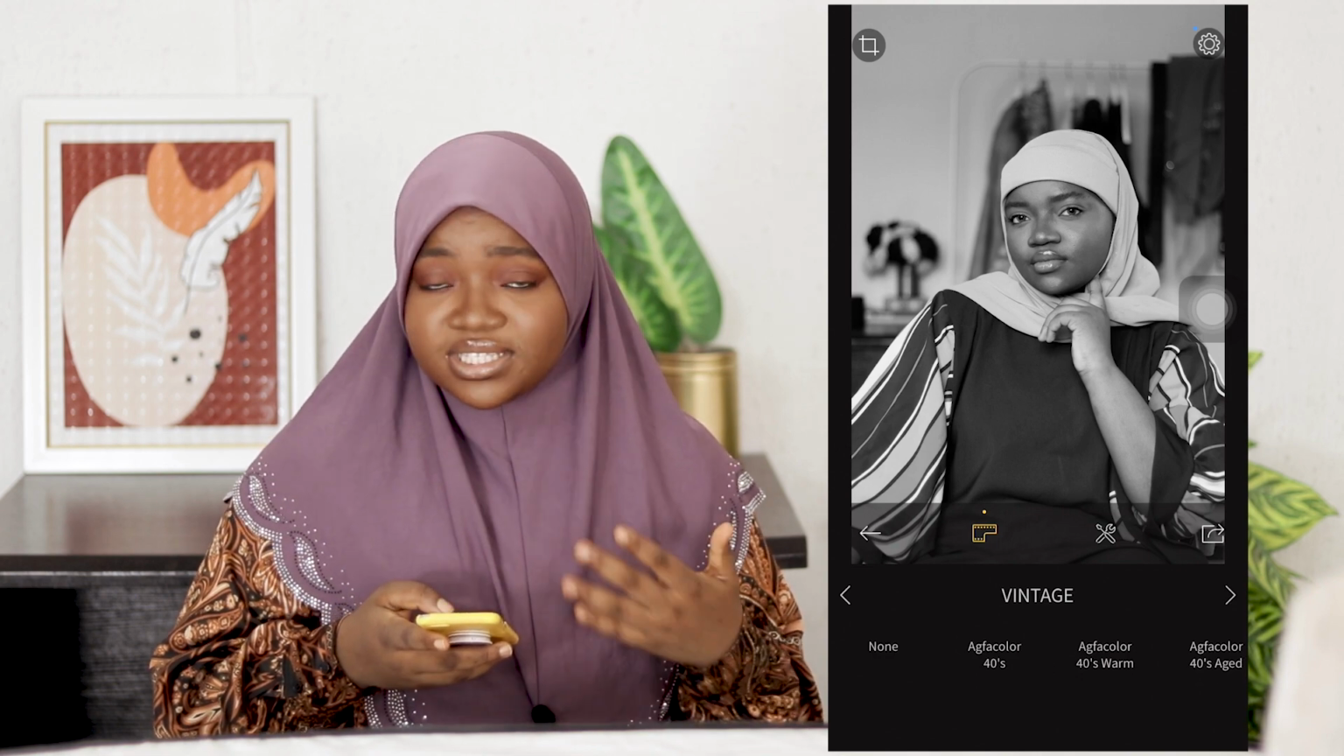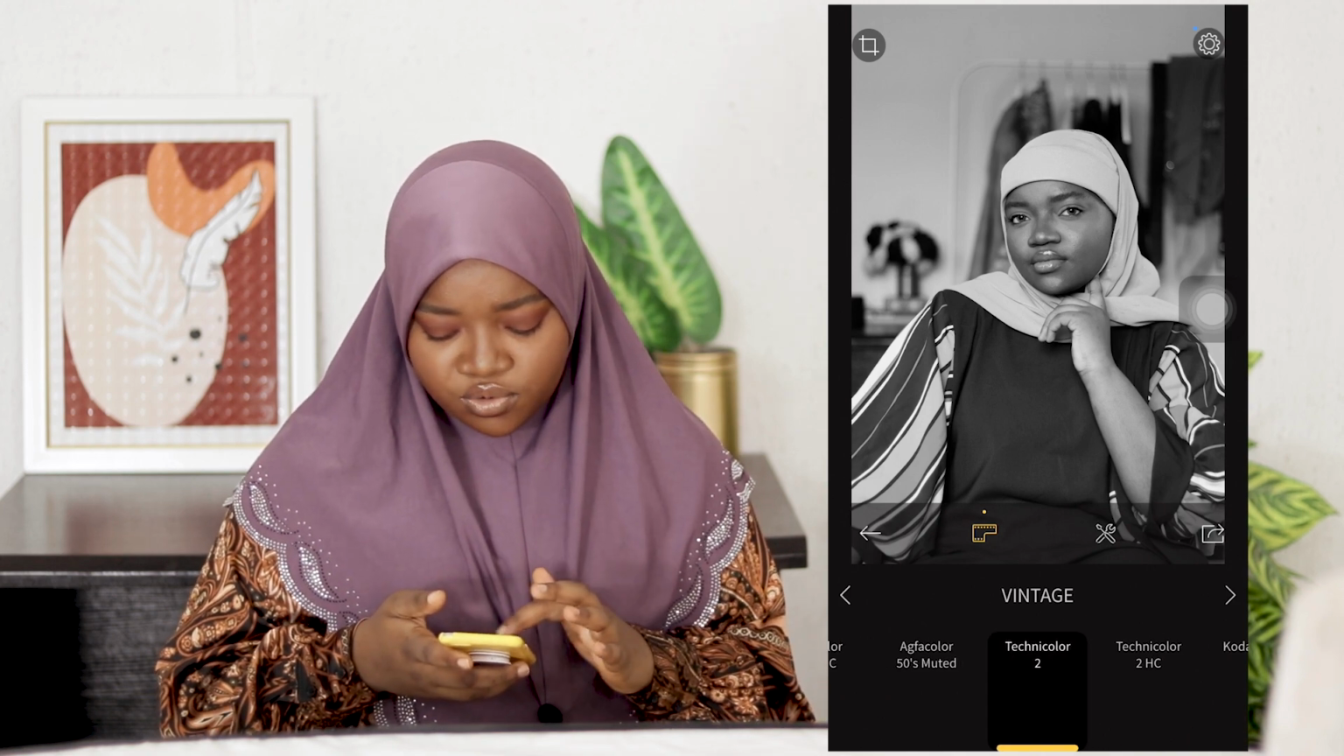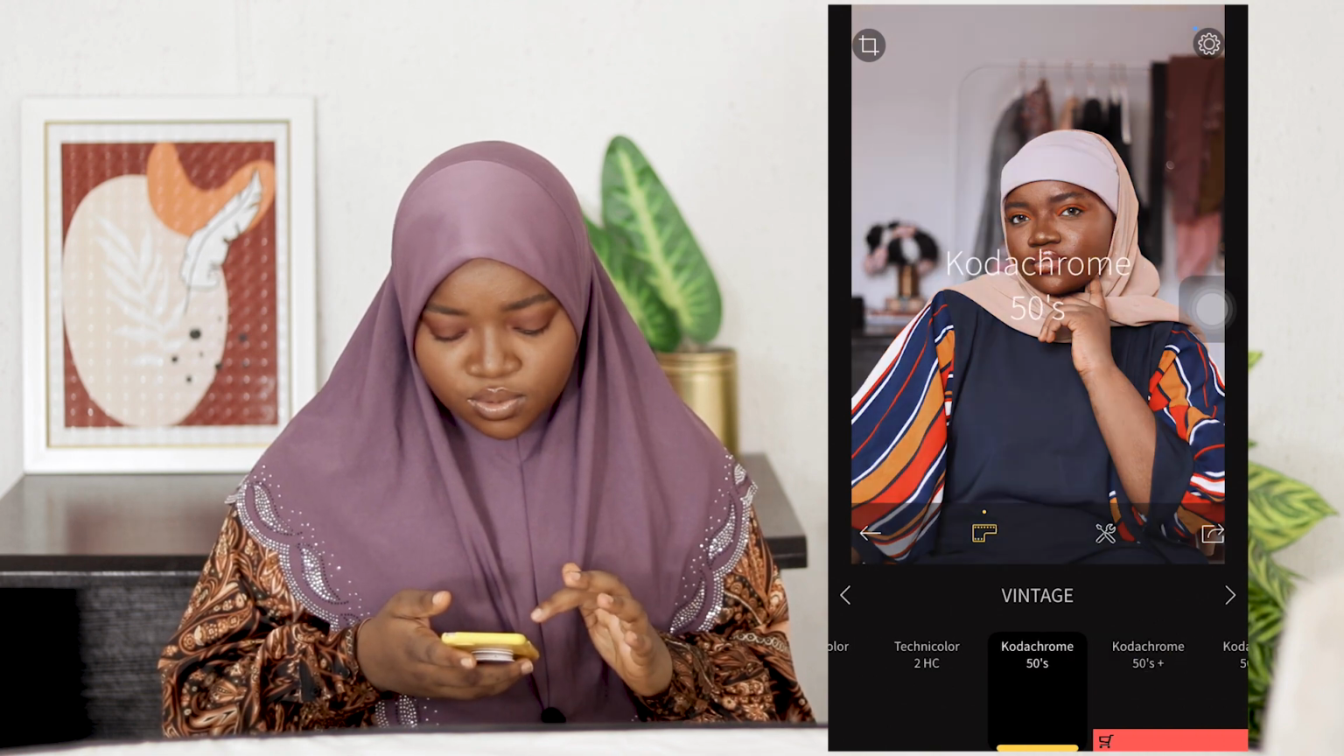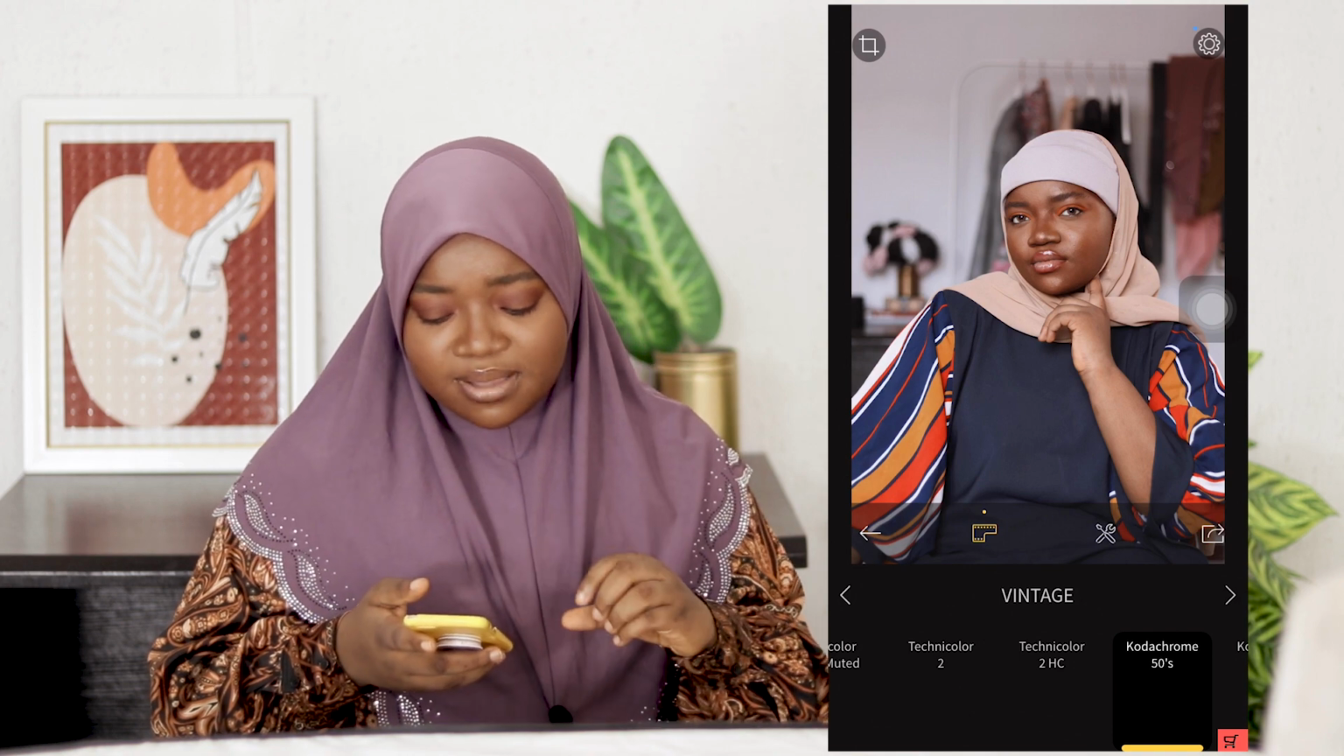Once I get into Airine Films, I jump straight to vintage and I scroll down to Technicolor 2, Technicolor 2 HC, Kodak Chrome. Those are the 3 filters that I use. You can play around in Airine Films and see whether you like other filters. But these are my 3 favorite ones and they never fail me. And if I'm uploading on Instagram or I want to keep a consistent feed, these are the ones that I use.